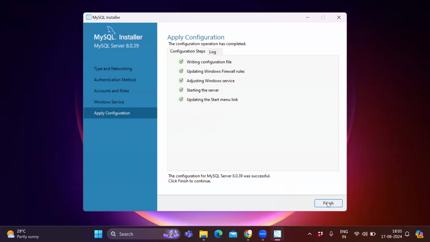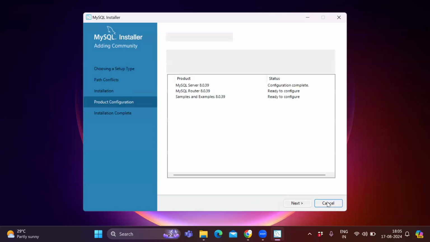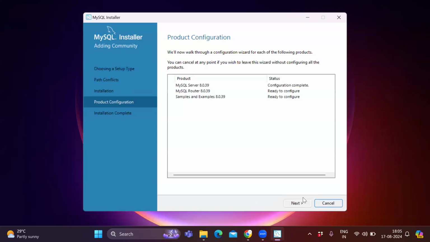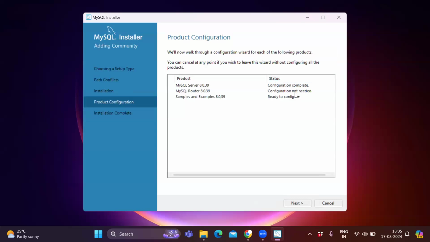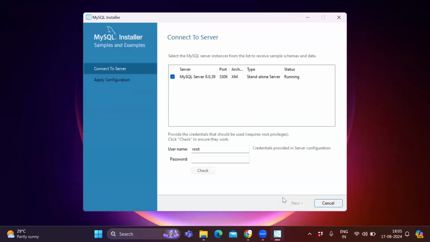Let them first execute. Yes, click finish. So all the installation is not completed. The first one, the MySQL server, is completed. The other one is still remaining. Let's do it. Click finish. So the second one is completed, and then the sample and example. The last one is remaining and it's asking for the password.